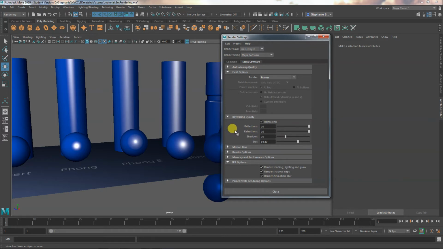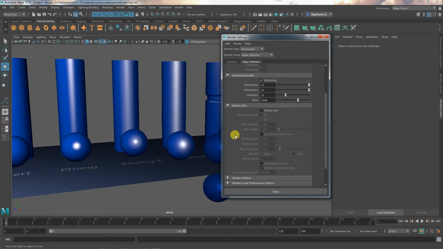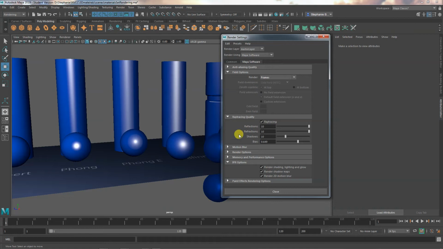There are some other settings in here that deal more with animation that we're not getting to. Motion blur: if things are moving fast, you can turn on motion blur. This is very render heavy, very expensive. Another way to put that: very costly in time and output.